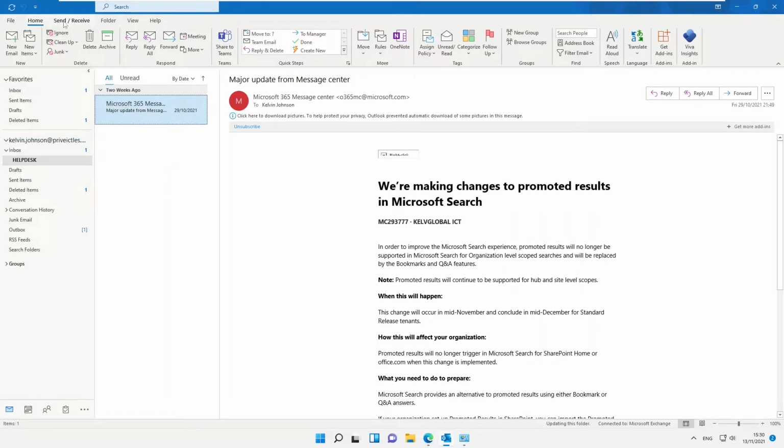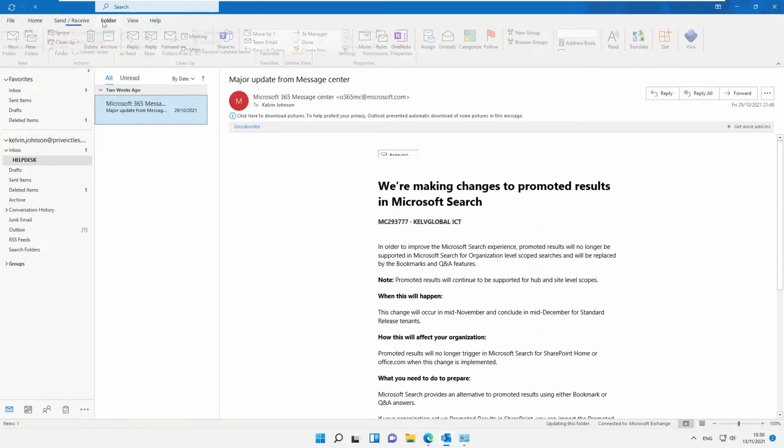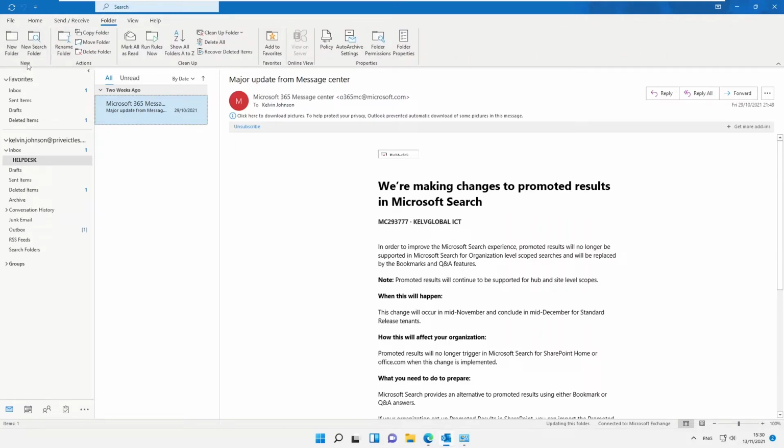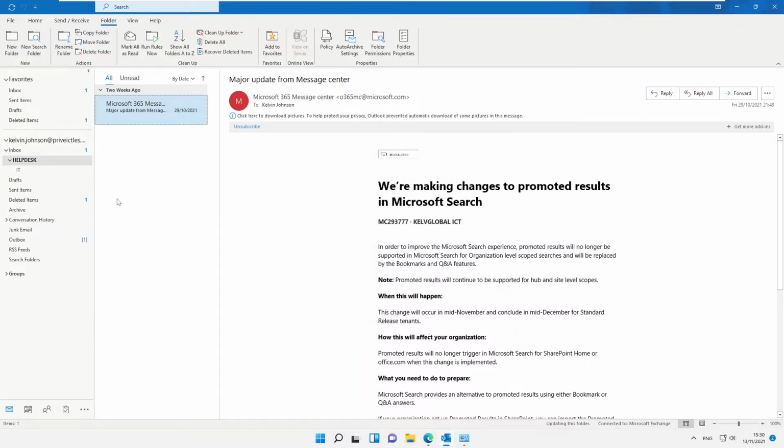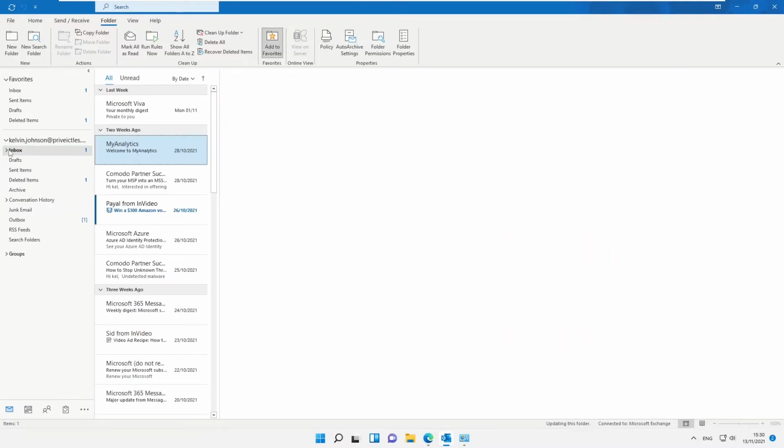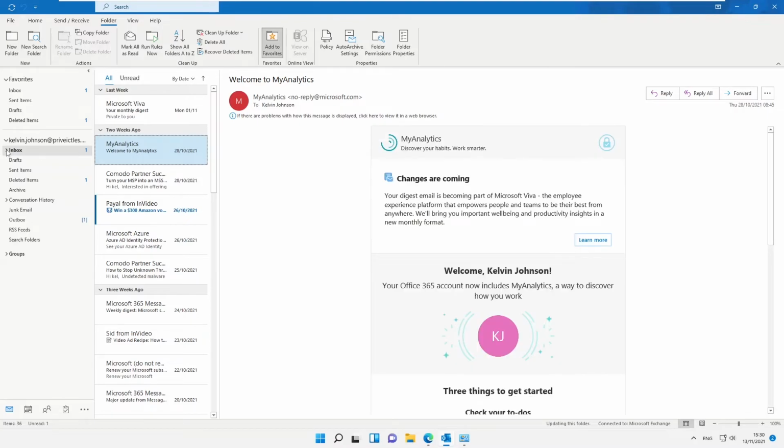Here under our home, you can see we have the home tab. We can go to our folder tab here, and under the new group we have the option called new folder. If I click new folder, you can see automatically it's trying to place that folder in the help desk. So if I just enter the name IT and click OK, you can see we now have a subfolder under the help desk called IT. So I can unfold that folder, and you can see we now have the option to unfold the inbox to see all our sub folders.